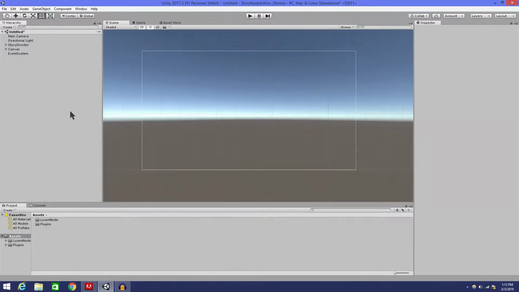Hi, this is Jarvis, the creator behind StoryLucent, and today we're going to overview the TextWriter node for the Story Node Editor. I'm going to give you a brief synopsis of what that's capable of doing.